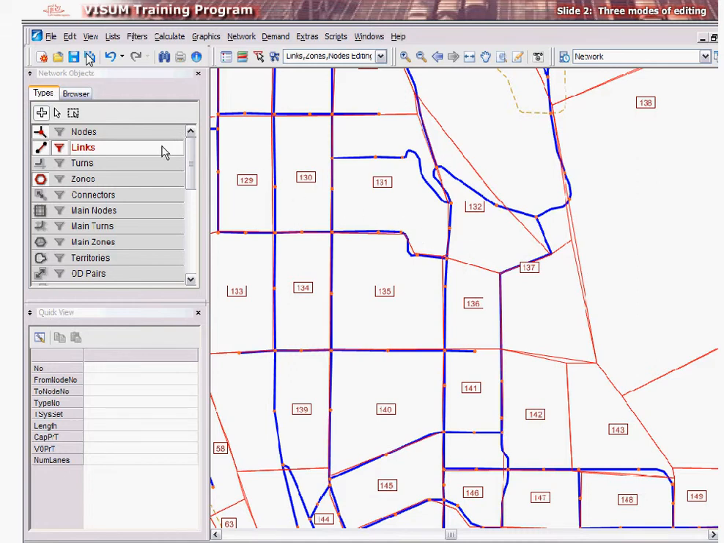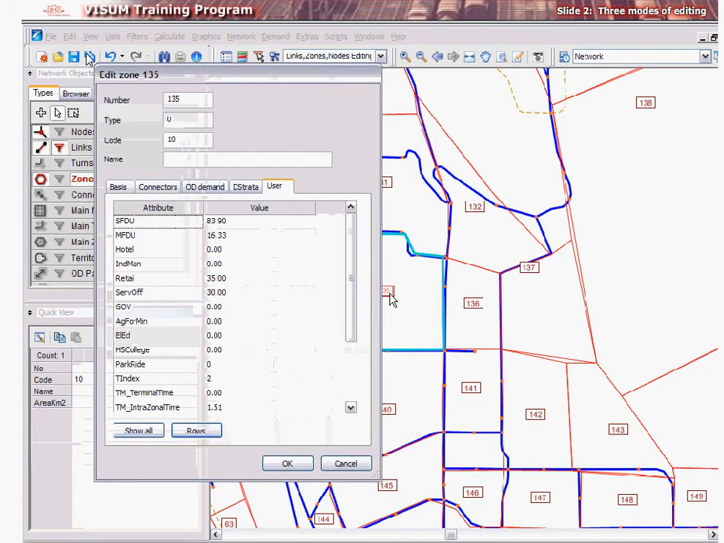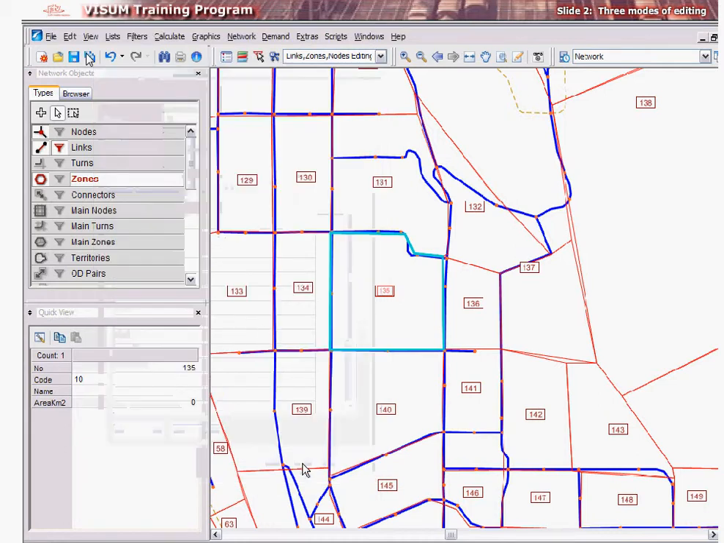Next, switch to Edit mode. Here we may modify the attributes and other parameters of network objects. Switch to the Zone network object, double-click a zone, and modify a user-defined attribute to add 500 single-family dwelling units. In scenario analysis, we often adjust the definition of the supply and demand elements in a model and execute model procedures to see the outcome of the change.